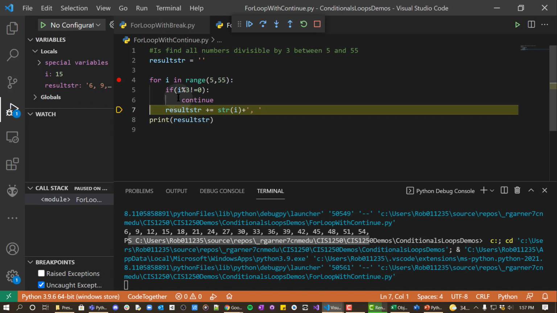So this continue is a way of skipping over the rest of the block of code for the for loop so that you can go on to the next one. This also works with while blocks as well, and is a very useful statement for certain types of scenarios like this one where you want to skip until you get to the right one and then do something with that.